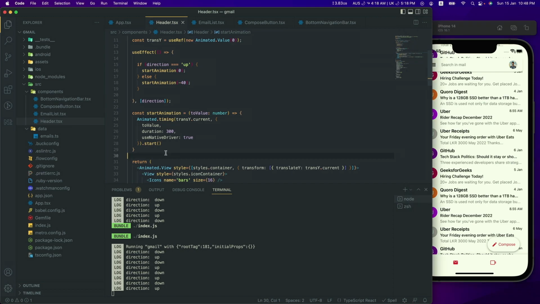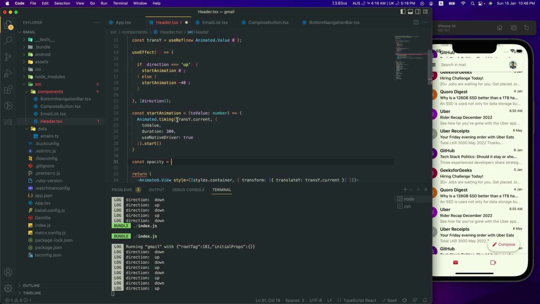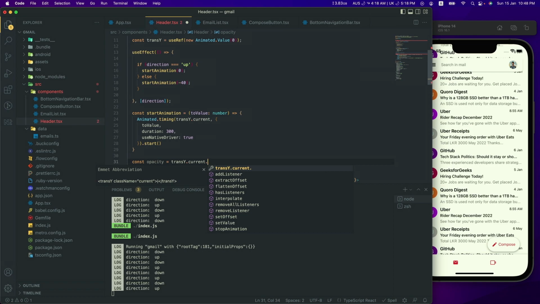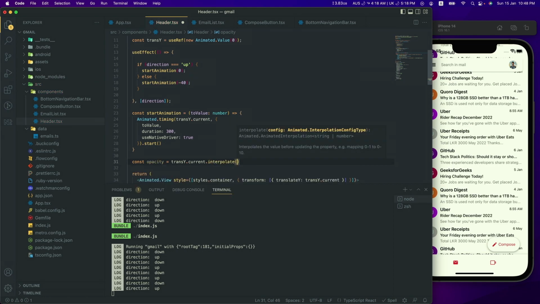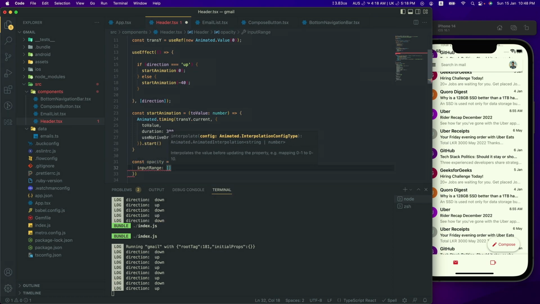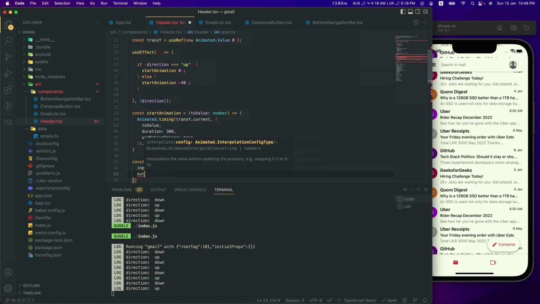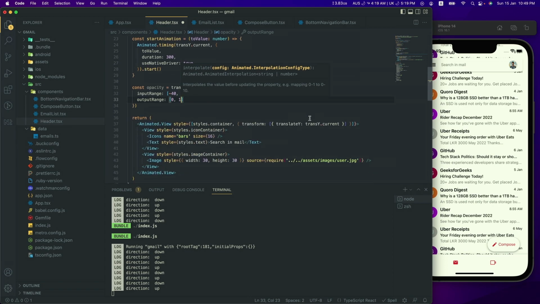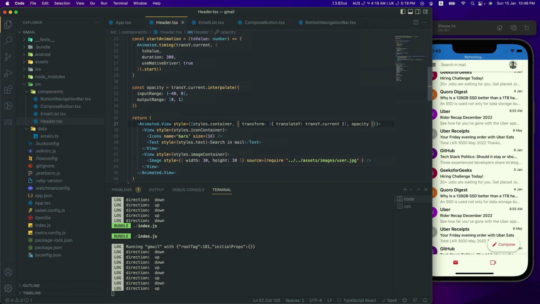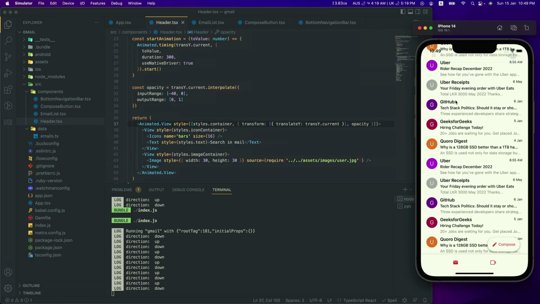Now the next thing we have to do is change the opacity. To change the opacity we can use this transY value by using interpolate. So this is changing between -40 to 0. So the output range will be from 0 to 1. We can use it over here. Opacity. Let's see. Okay, looks all right.